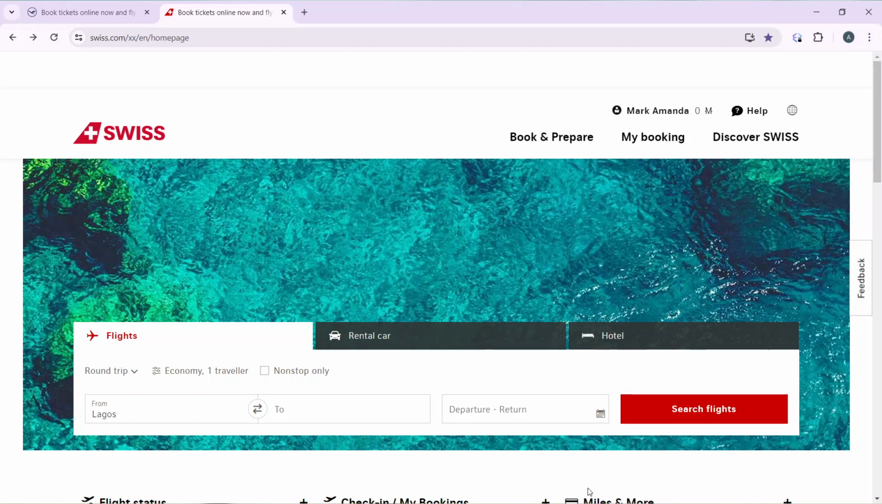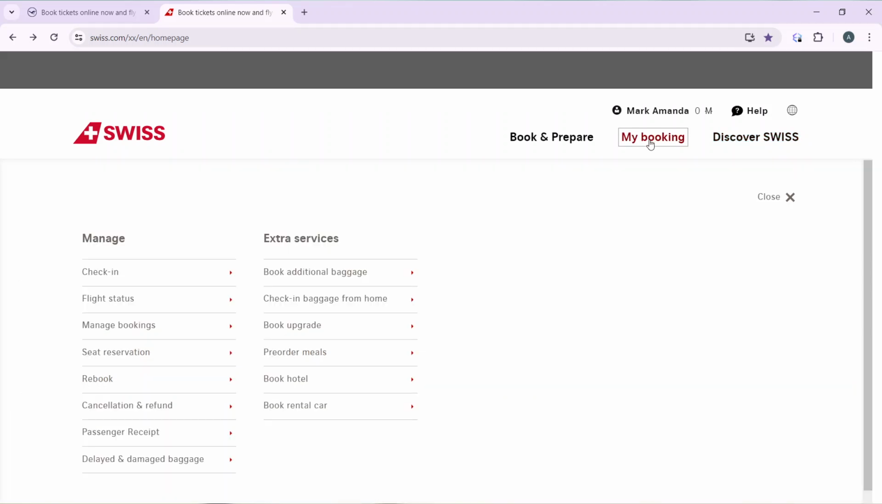From this homepage, head over to the top right corner of your screen where you have Book and Prepare, My Booking, and Discover Swiss. Go ahead and click on My Booking, and it takes you right into this window where you have two categories with extra options under them. You have Manage and you have Extra Services.